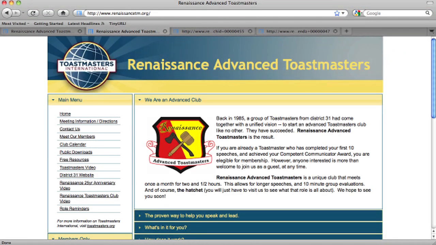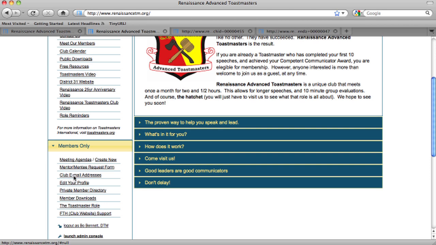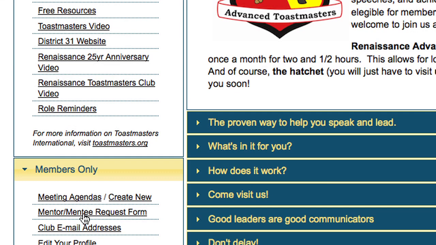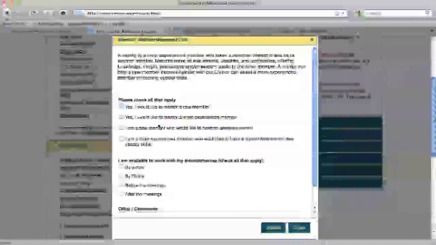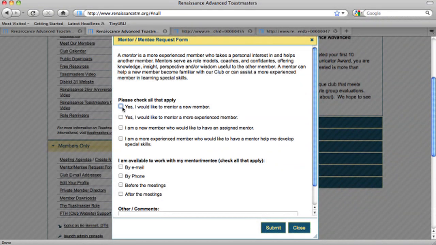If your club has a mentor or mentee program, underneath the members only link, you will see a link that says Mentor Mentee Request Form. This is something that you, if you're interested as a club member, could click on. And you could see that you could check all that apply to you.